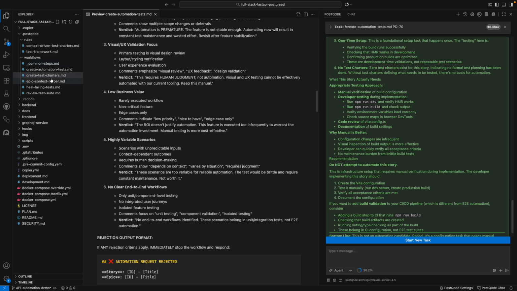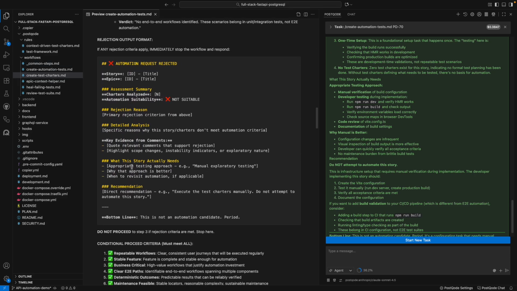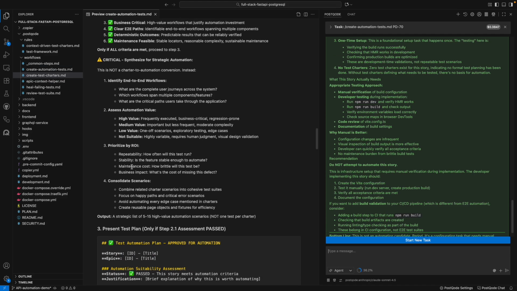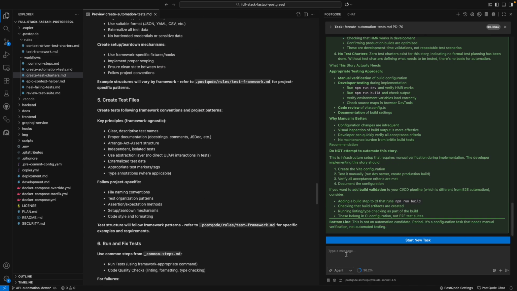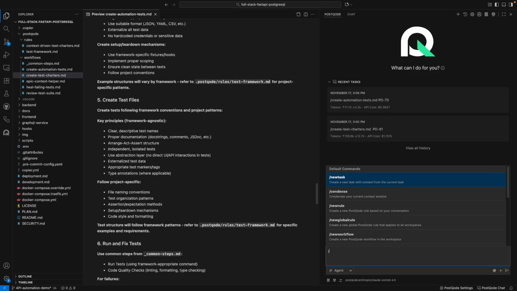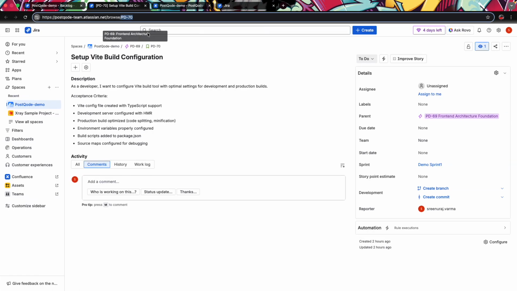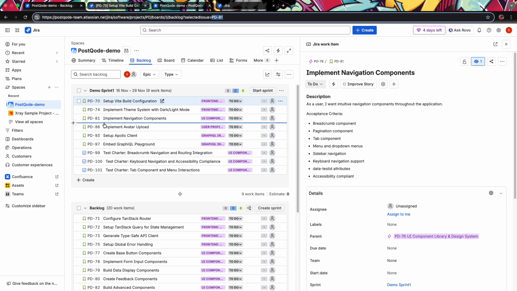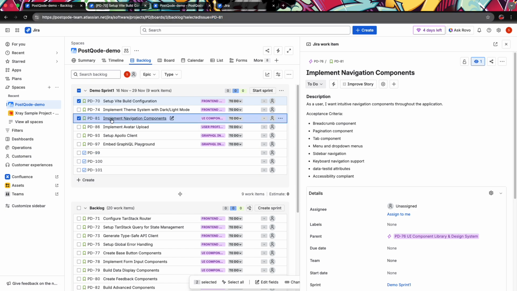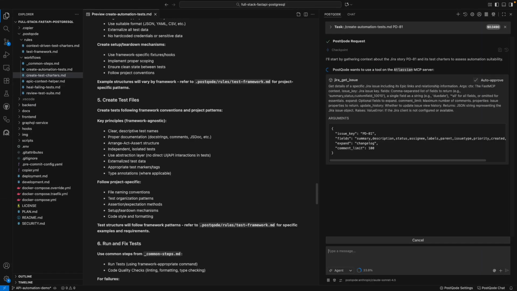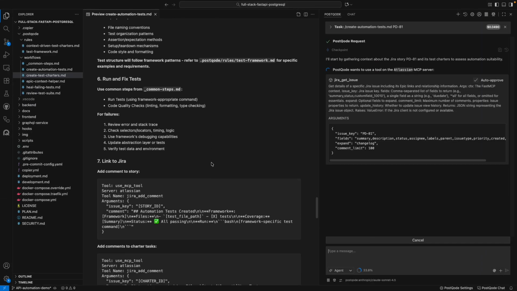I can share this workflow as well if somebody wants that. It will be shared in a common location. You can access it soon. And now let's give it a meaningful thing to automate. Let's see what it does. Say, for the one which we have created, test charters for the navigation components. So it is getting all the required context and everything.